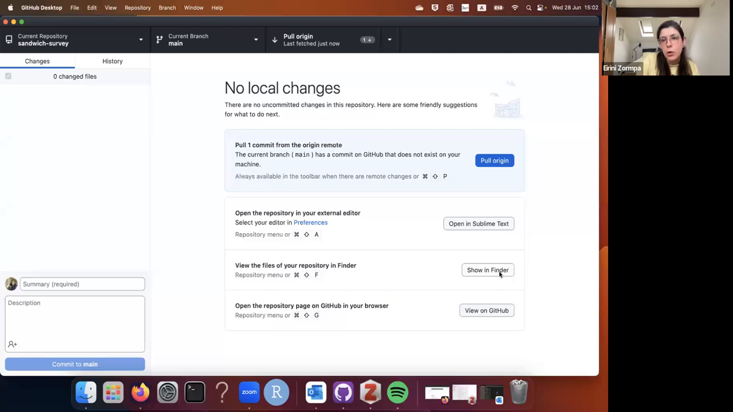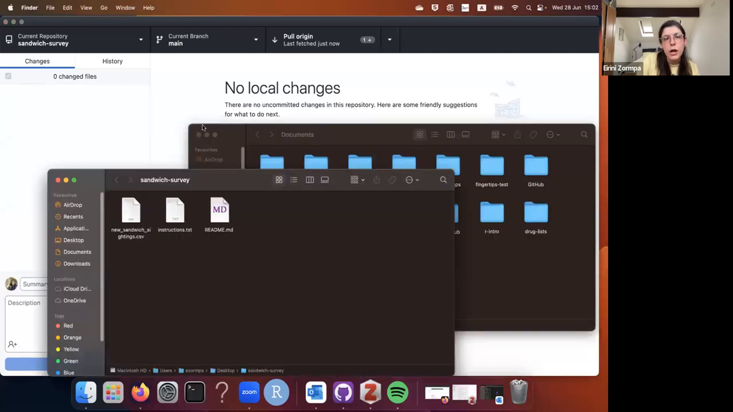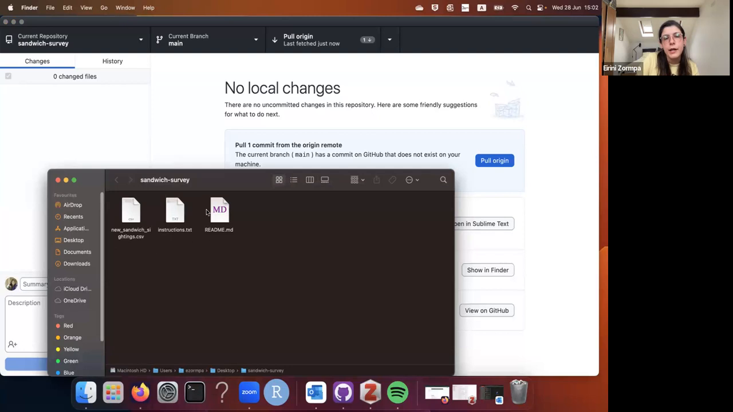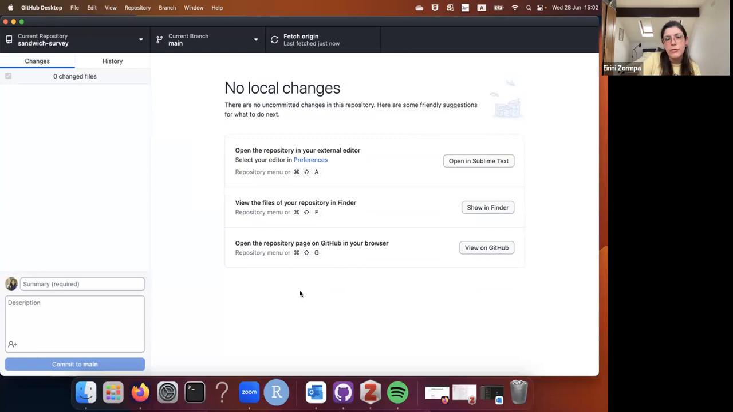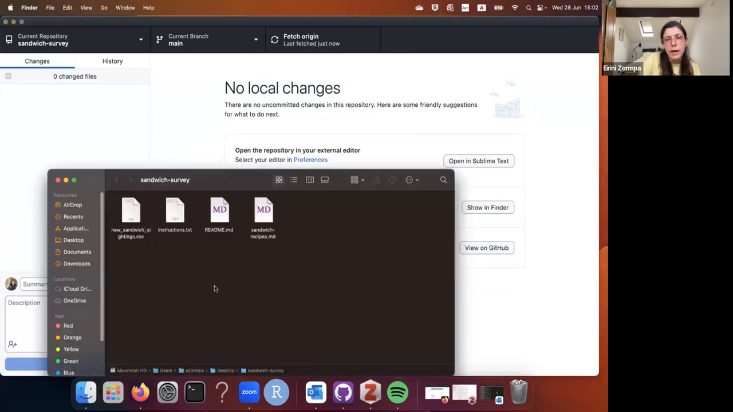So if I click here in Show in Finder, you'll see that the recipes file is not yet here, okay? So to actually import these changes onto my local machine, I have to click on this button that says pull origin. If I do that now and I go back to Finder, I see that my sandwich recipes are now there, and that's going to open in RStudio, which is annoying.